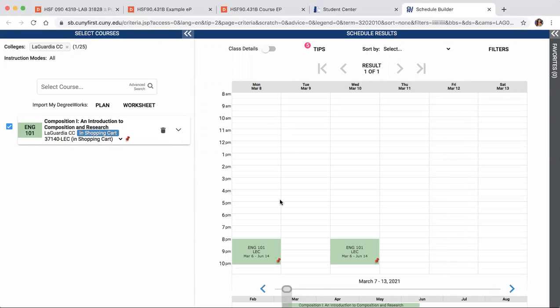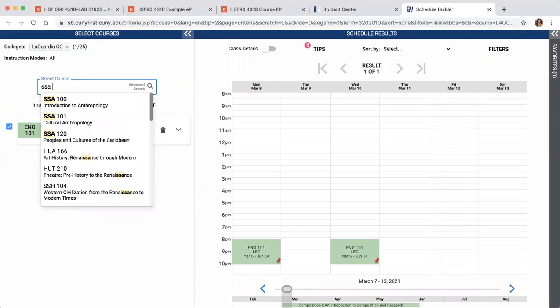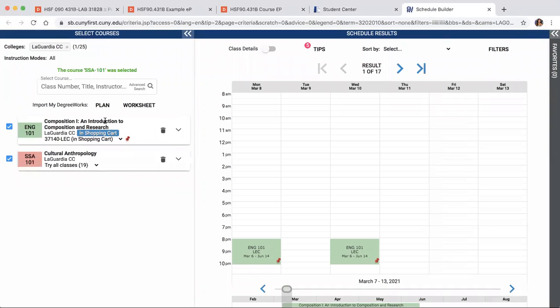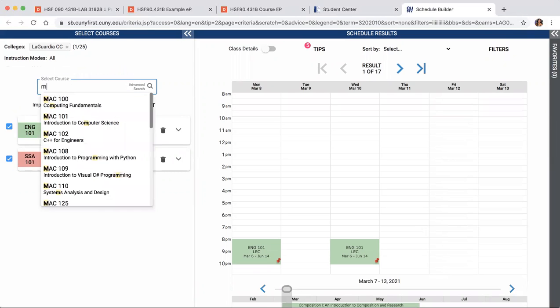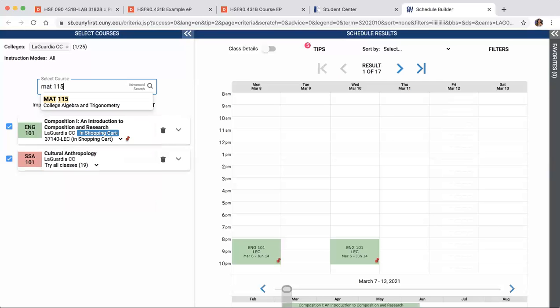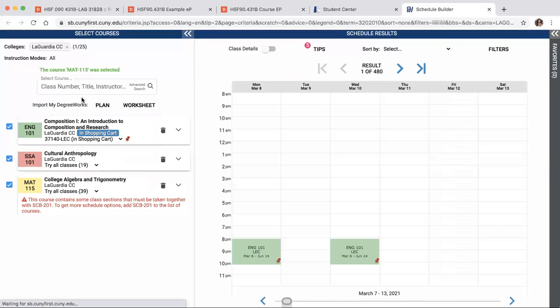It's showing me how it's laid out, right? So for example, if I want to add SSA 101, right? This is cultural anthropology. And it says that it's 19 classes available in that subject. Maybe I need another one. Maybe I need a math course. So I'm going to type in MAT 115.